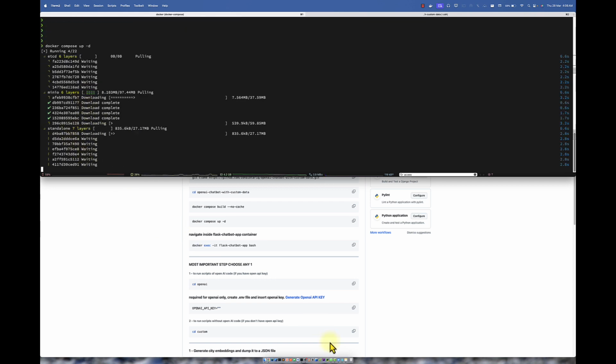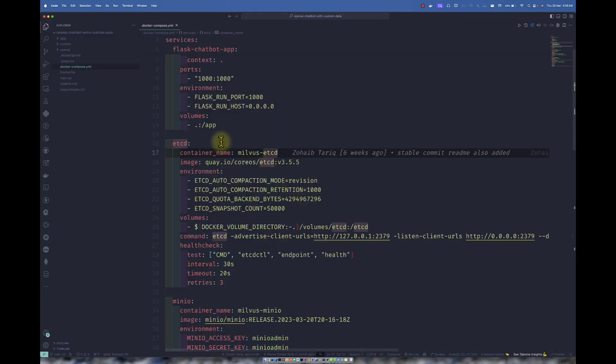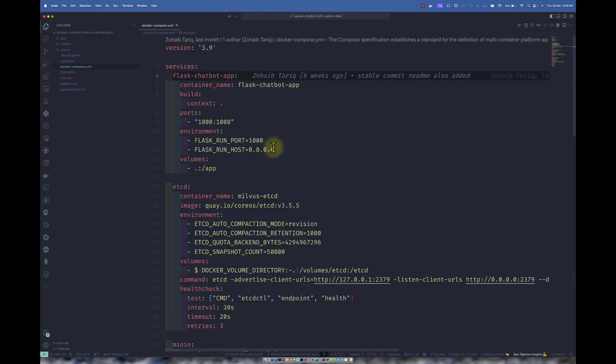In the meantime, we can see the code behind the scenes. These are the services which will be up in a few minutes. You can see that we have two folders here, custom and OpenAI. There is nothing relevant in the app folder, so just focus on these two folders, custom and OpenAI.